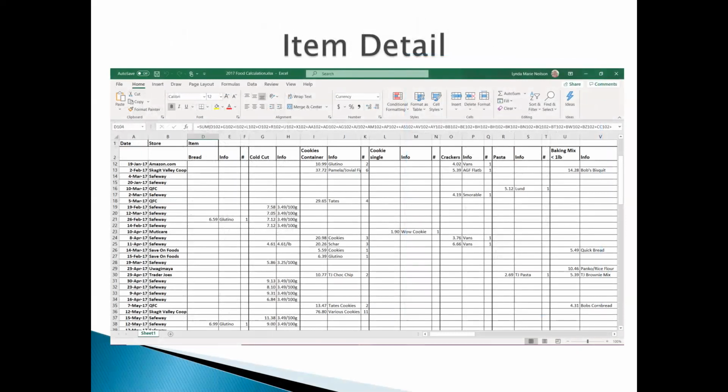So now let's look at a spreadsheet. This is the top part of one of my spreadsheets. You'll see in column D, that is bread. Column E is the info for the bread item. And column F is the number of bread items. So $6.59 Glutino, 1 bread. And farther down the column, $6.99 for the Glutino and 1 bread.